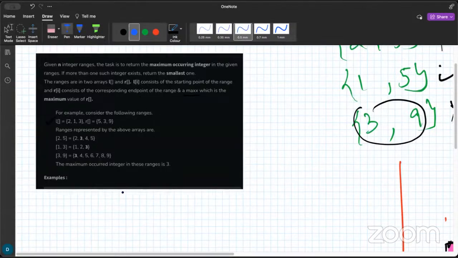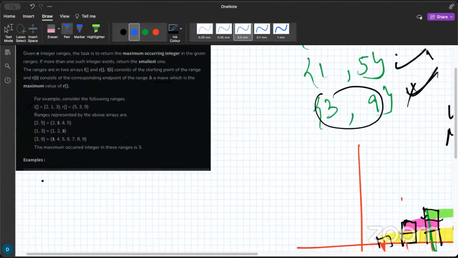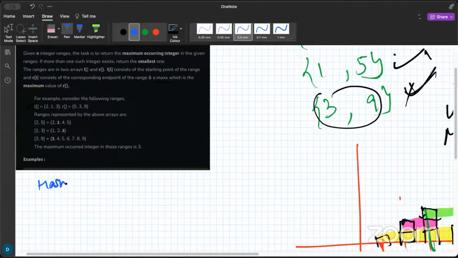So the brute force was correct. Like we could use the hash map, or without using a hash map, we can also store it in an array. We can make an array of size of the maximum value.